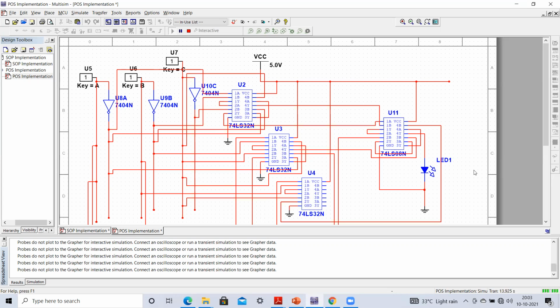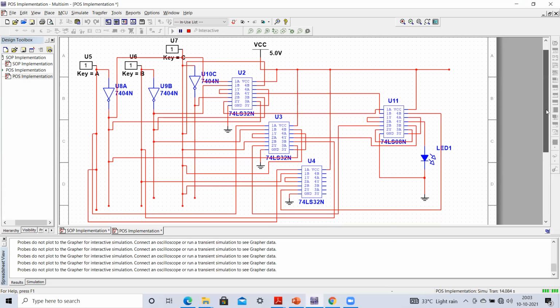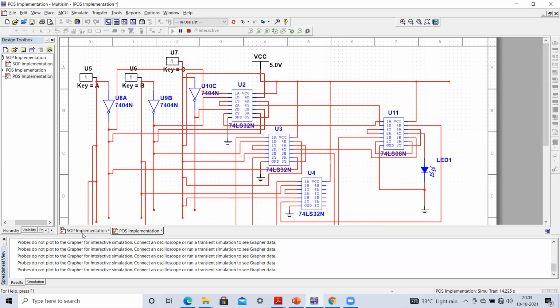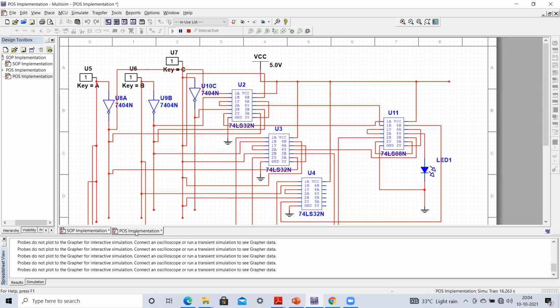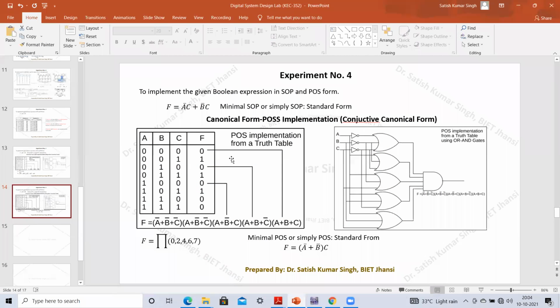So this way we have verified all the combinations, and you can see that in both cases the circuits are different. Here we have a different circuit in which we have done the sum of standard product implementation. The circuit was actually completely different. First we performed the AND operation followed by the OR operation. And here we first performed the OR operation and then the AND operation. In both cases we are able to verify all these combinations.